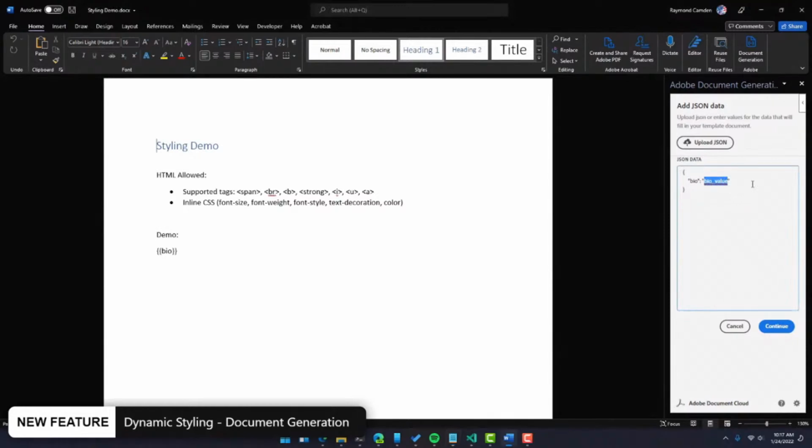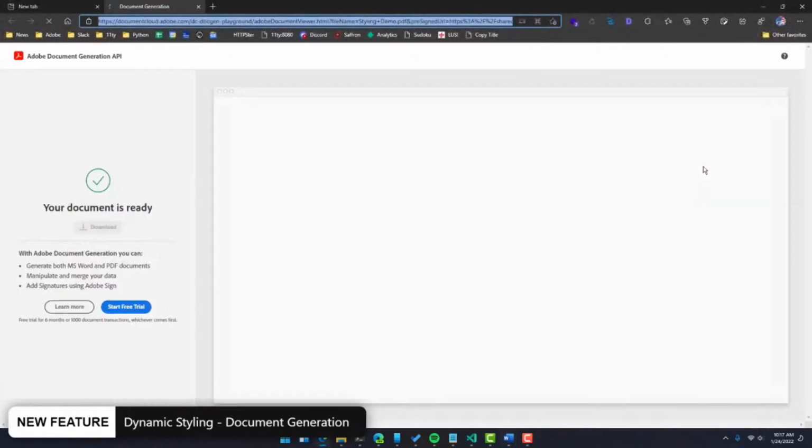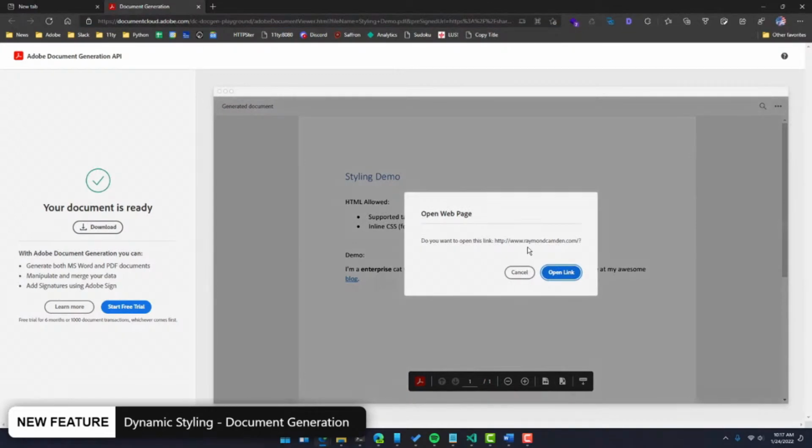I'm just going to paste this in. And you can see in the sample, I have a strong tag, I have italics, I have a span that is specifying color and font weight, and I also have a link. So we'll go ahead and generate this document. And what we're going to see is that simple bio will be nicely styled. It'll be styled, I'll say that. All right, so we'll do View Document, and we can see the bold, the italics, the span with the styles there, and I can see a link, and it works as expected.